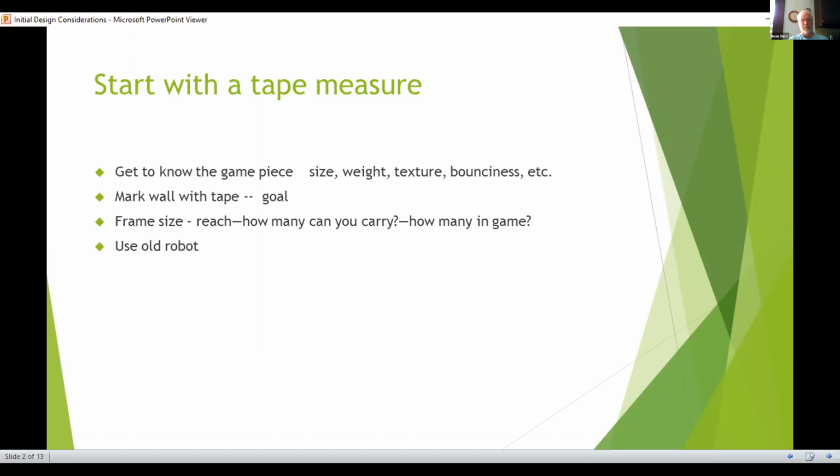Get out your step ladder. Put out a high goal. So now you've got a concept of what this goal is. Here's the game piece. I'm playing with it. What is this goal? What do I have to do with this game piece?